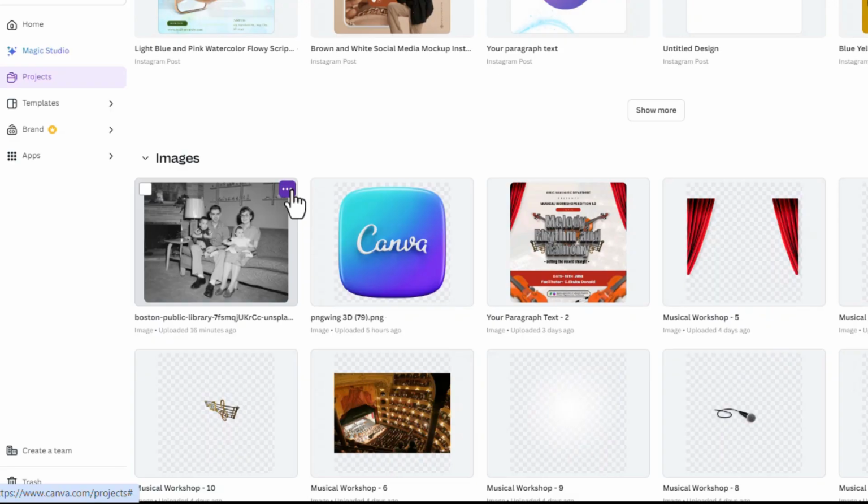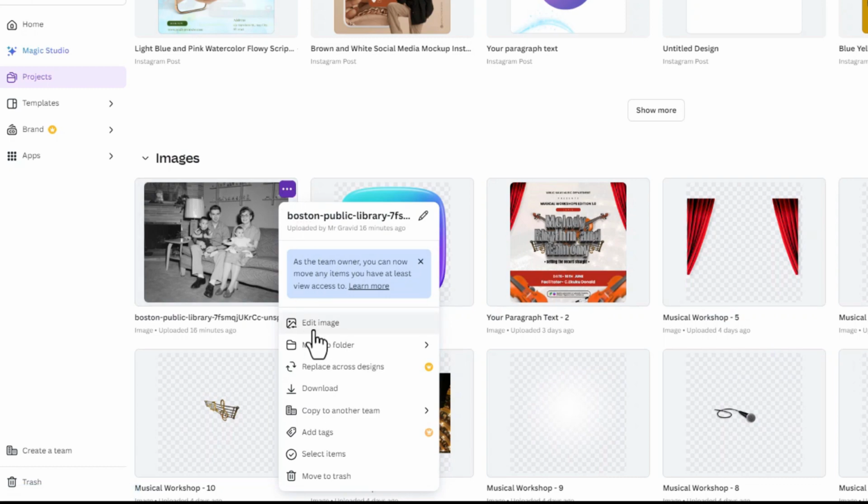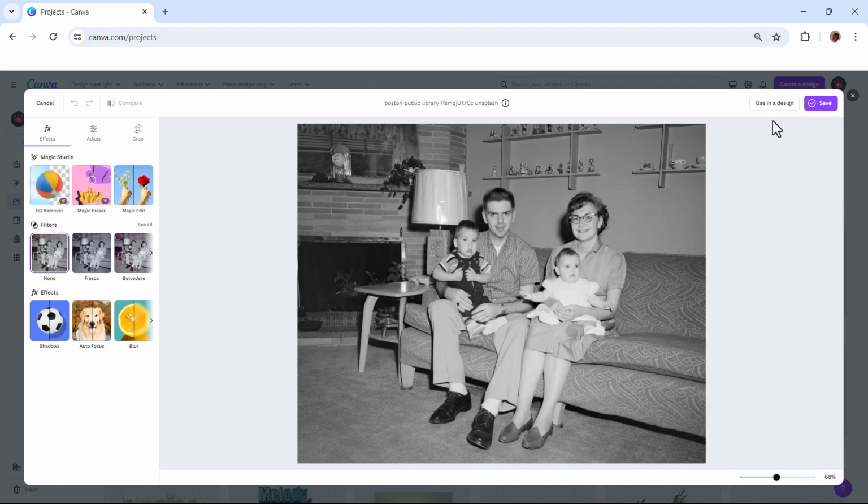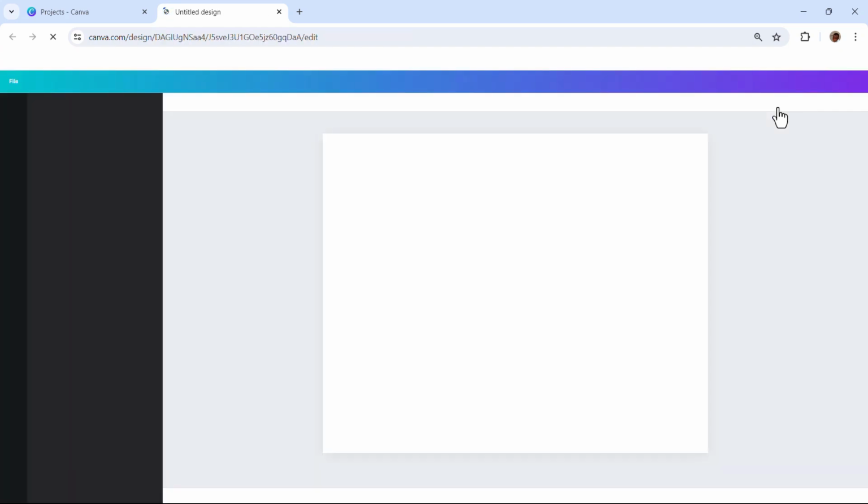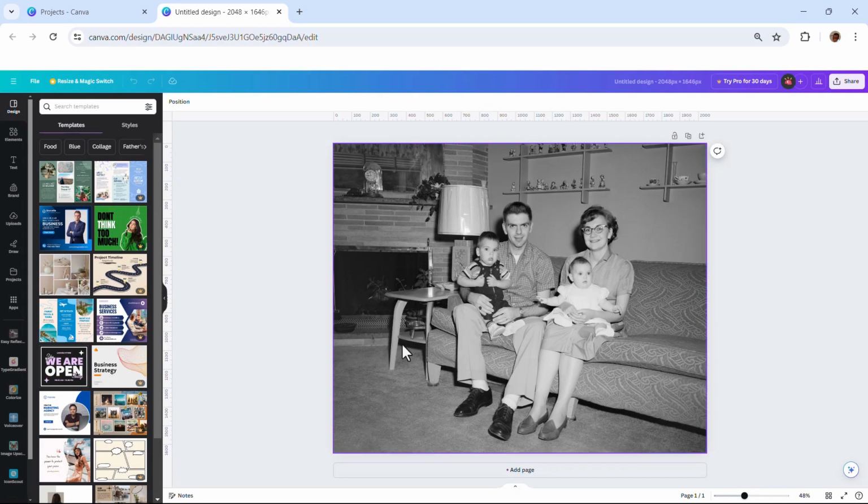All you need to do is to click on this hamburger menu and come to edit. Okay, then right here, click on use in a design, and now it's going to create a canvas size that is based on the size of the picture. Okay, so now you can just make any edits that you want to make, and that's it.